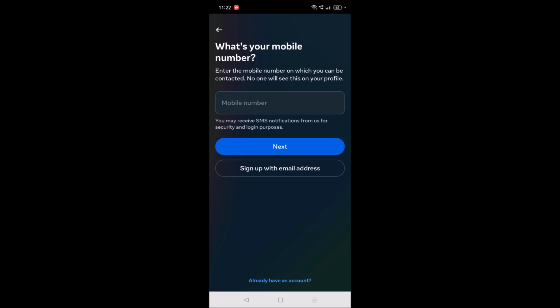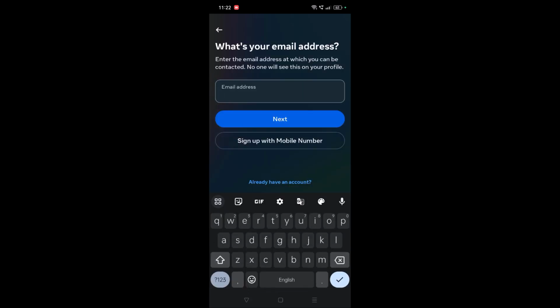For this tutorial I'm clicking on sign up with email address. This will ask you to enter the email address, so you need to give your email address and then click on next. I'll give my email address and click on next.